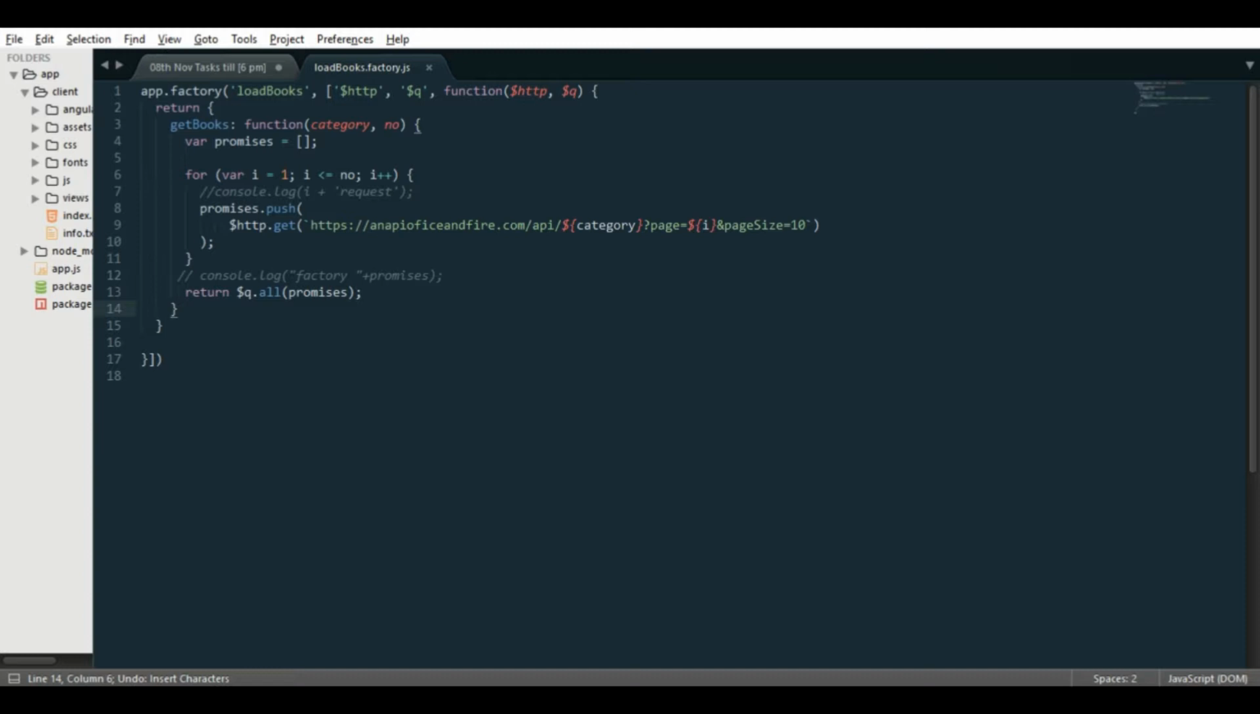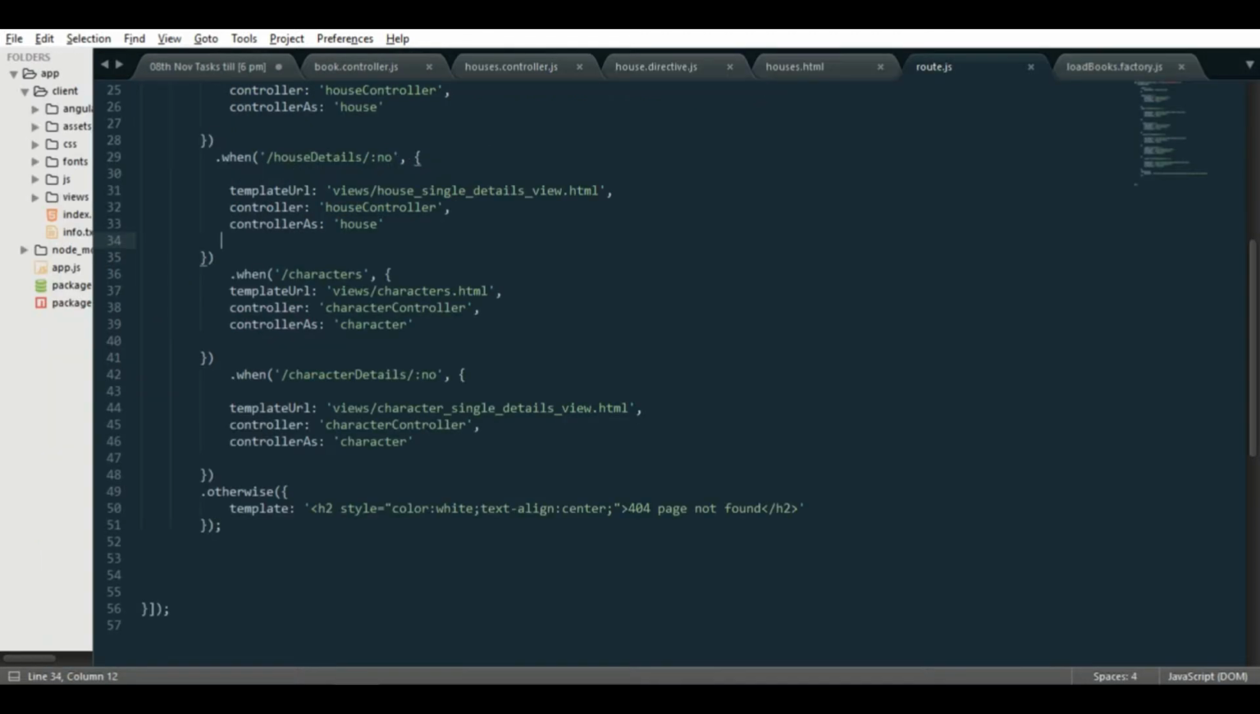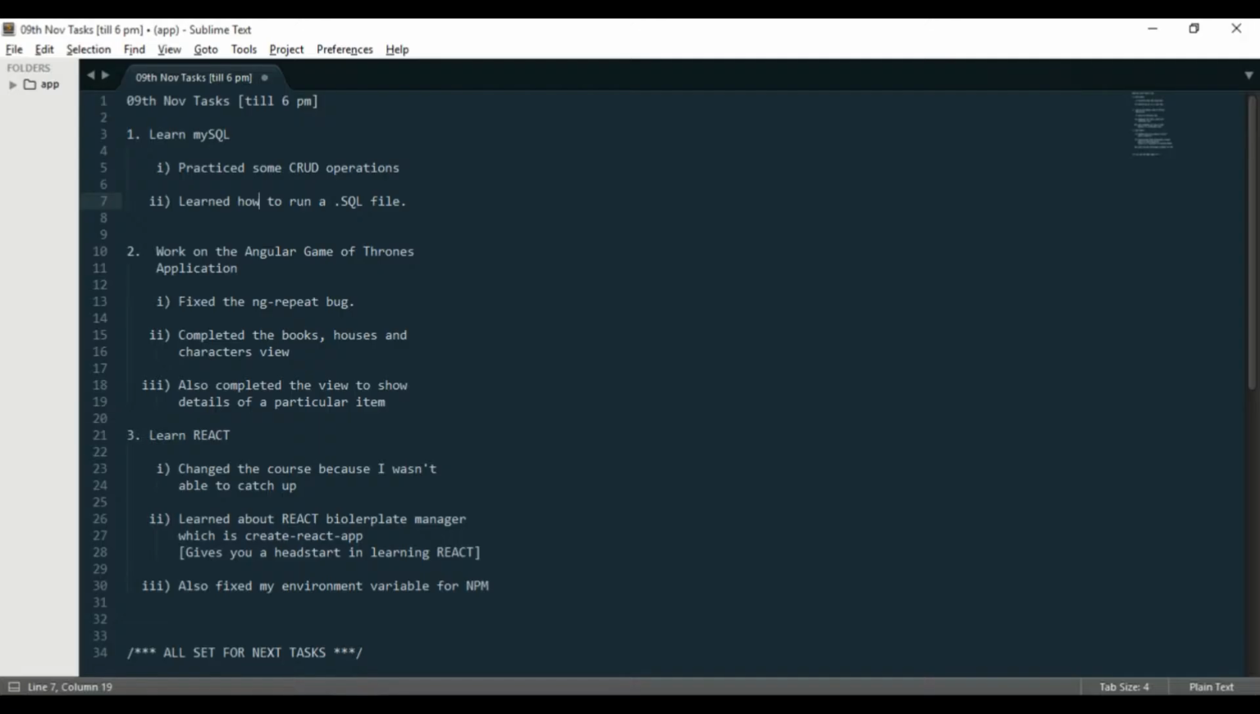Now since the factory is done, about 60% of my complete project is done. Now just the styling and a little bit of tweaking here and there is left, and I've completed the books, houses, and characters views, and I also completed the view to show details of a particular item, like a particular book or a particular character or a particular house.